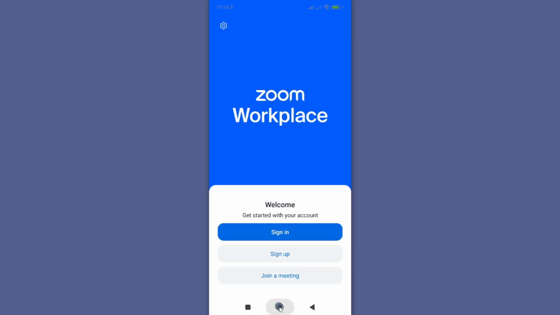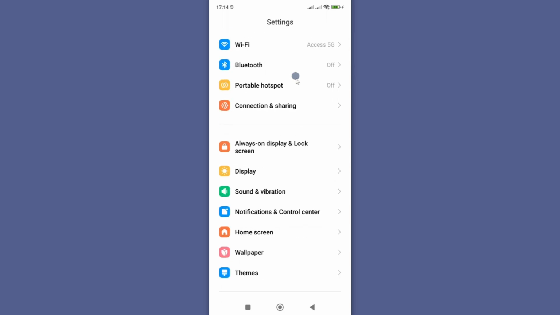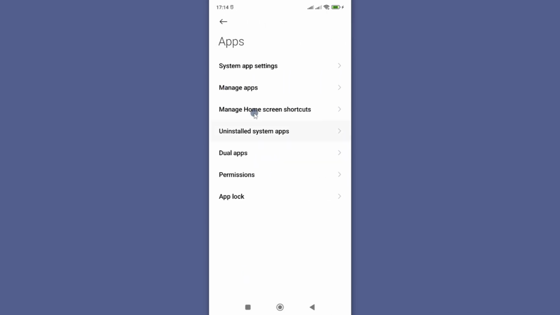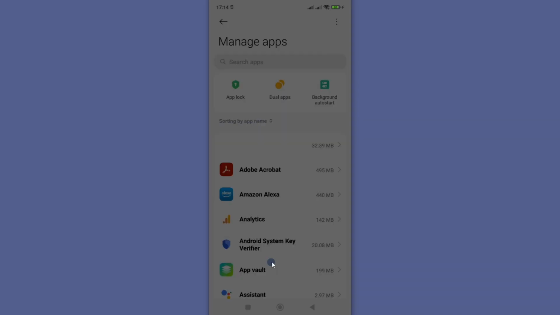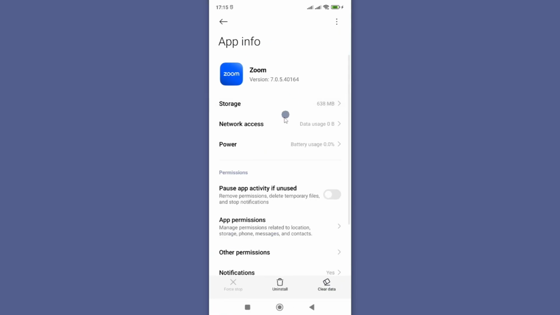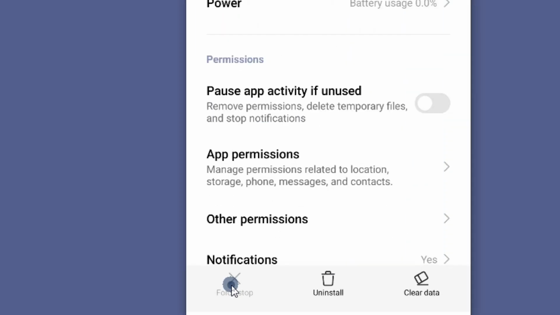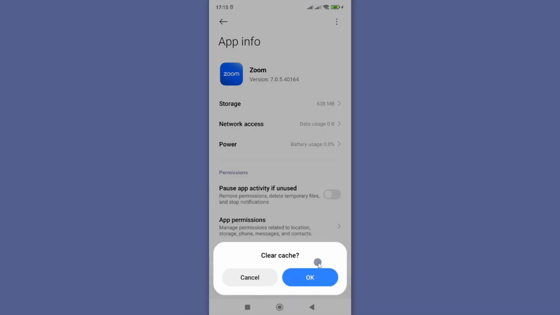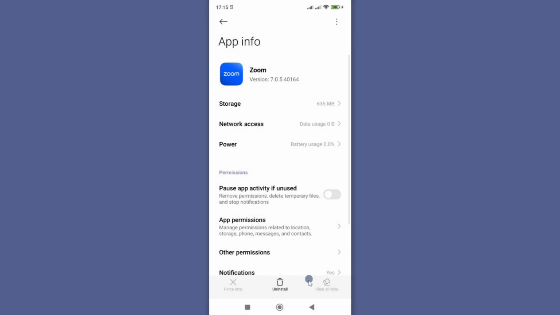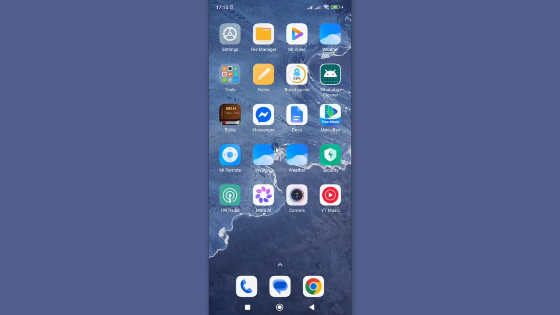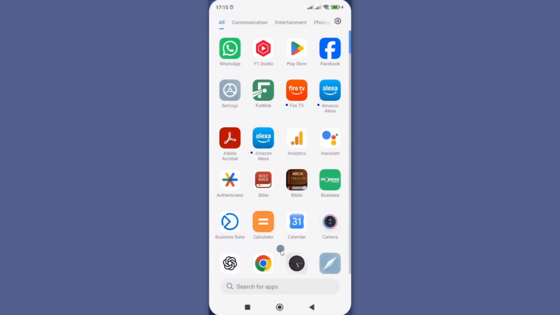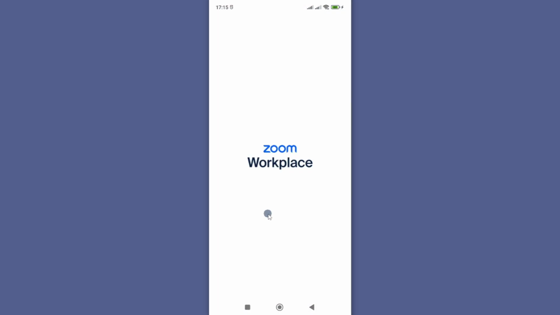However, if this didn't fix your problem, then you may want to troubleshoot your app by following a number of steps. To do that, go to Settings, and from Settings look for Apps. Now under Apps, go to Manage apps or All apps, and from the list search for your Zoom app. Now if you tap on the Zoom app, you should see the app's page. First you want to force stop the app, and then go to clear data and clear cache, and okay. Again, clear all data and okay. Then restart your smartphone, and now if you go to your Zoom app and open it, everything should be okay and you shouldn't encounter this error.